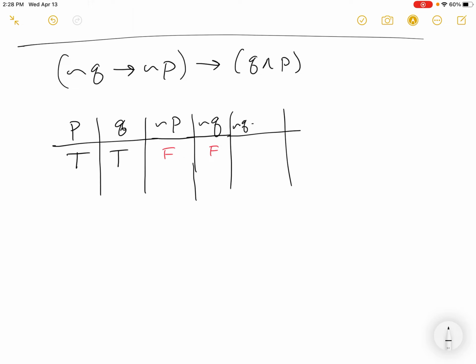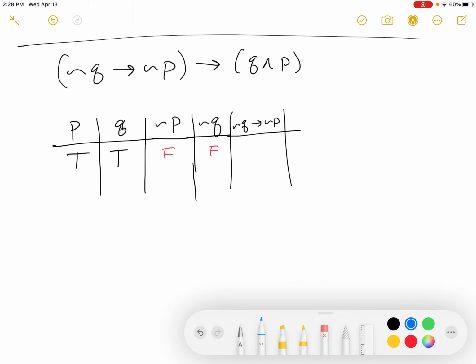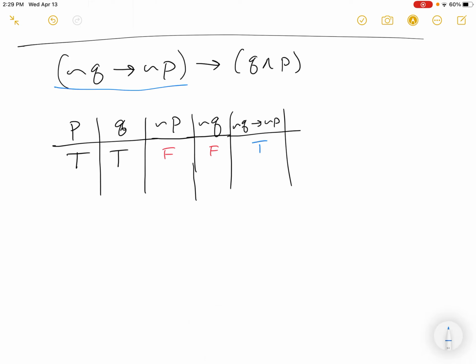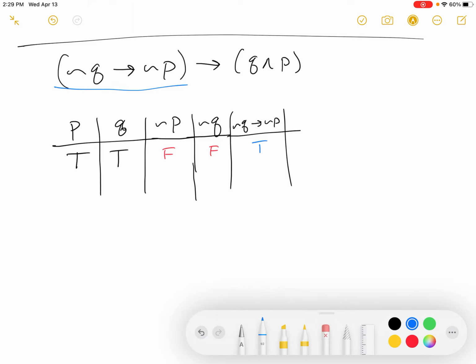come back in here, let's do the not Q implies not P. Well, this is going to be, I'll put it in blue here, this is going to be true. Because anytime your antecedent is false, you have a guaranteed true statement in a conditional like that. So now I have true.